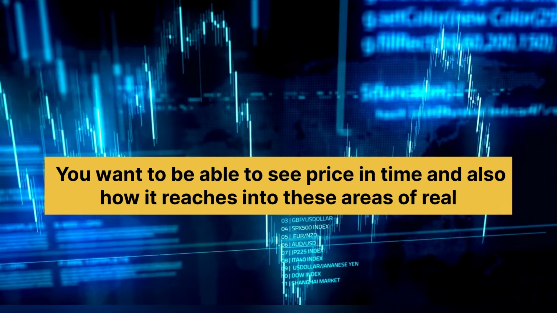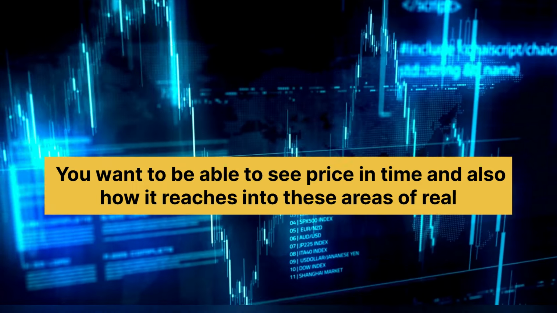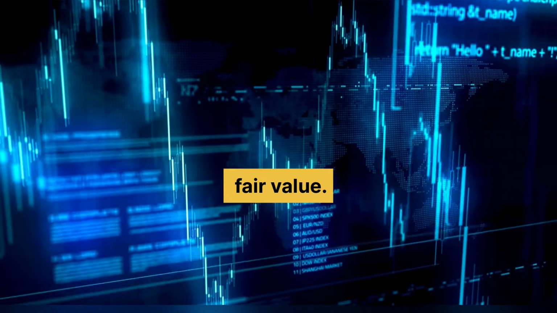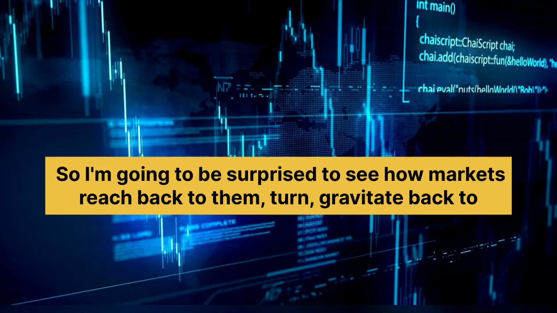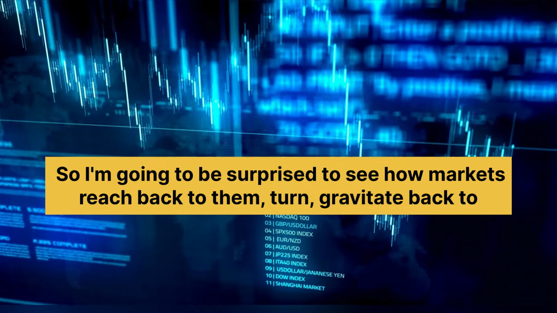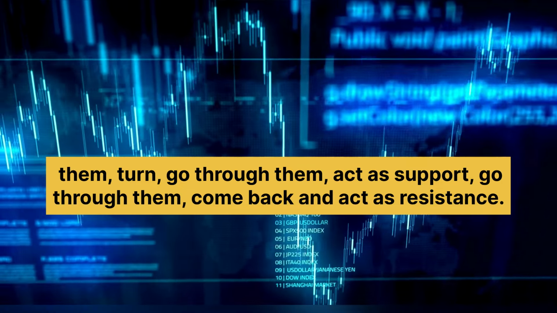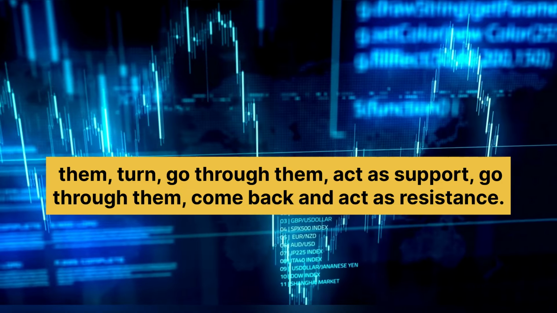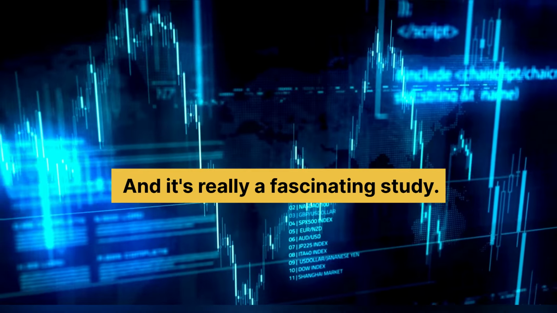You want to be able to see price and time, and also how it reaches into these areas of real fair value. You'll be surprised to see how markets reach back to them, turn, gravitate back to them, turn, go through them, act as support, go through them, come back and act as resistance. You'll see real order flow. And it's really a fascinating study.